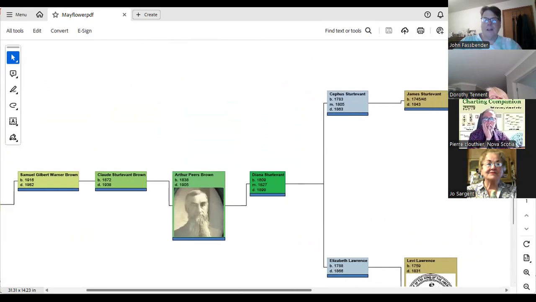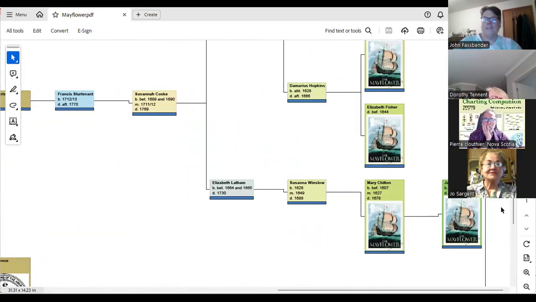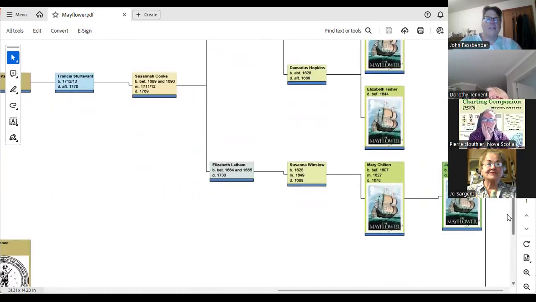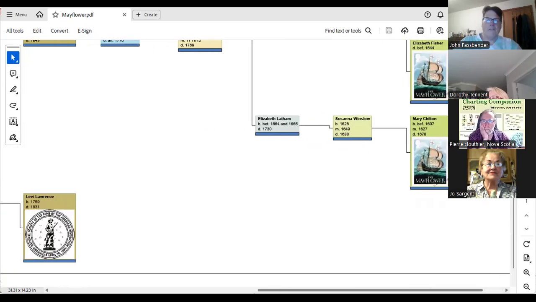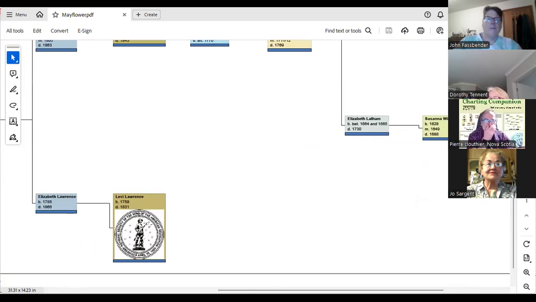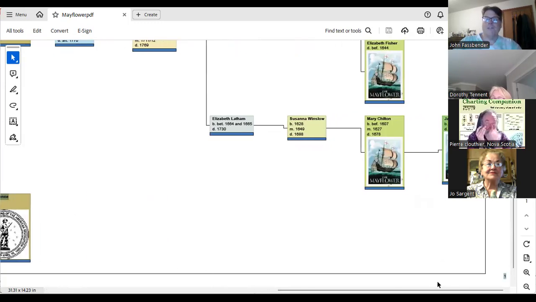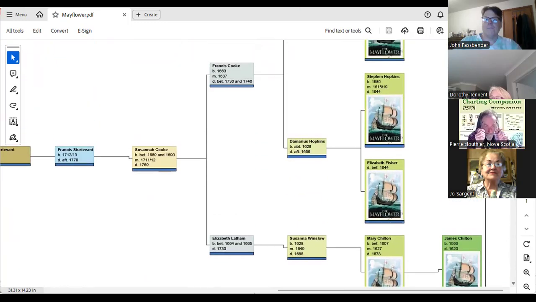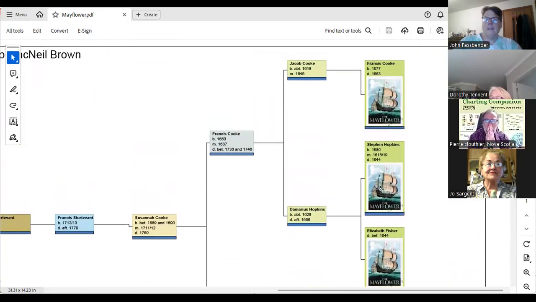So this shows how he is related to these key ancestors. This is an older one, since then I found even more Sons of the American Revolution stuff. But this Levi Lawrence is the connection where he is actually in the Sons of the American Revolution, and Stephen Hopkins for the Mayflower.